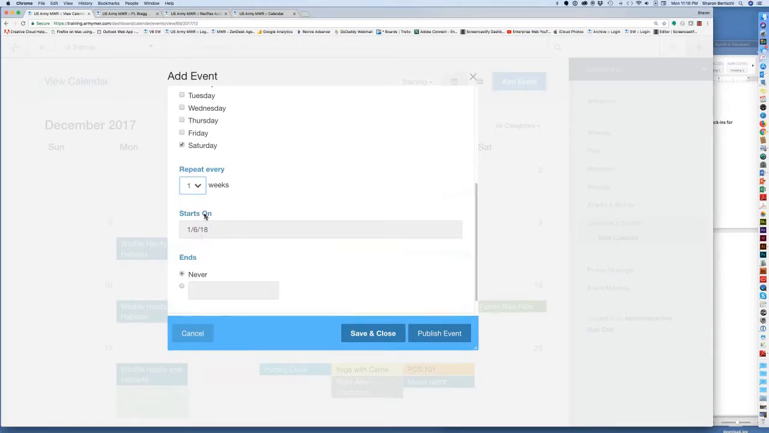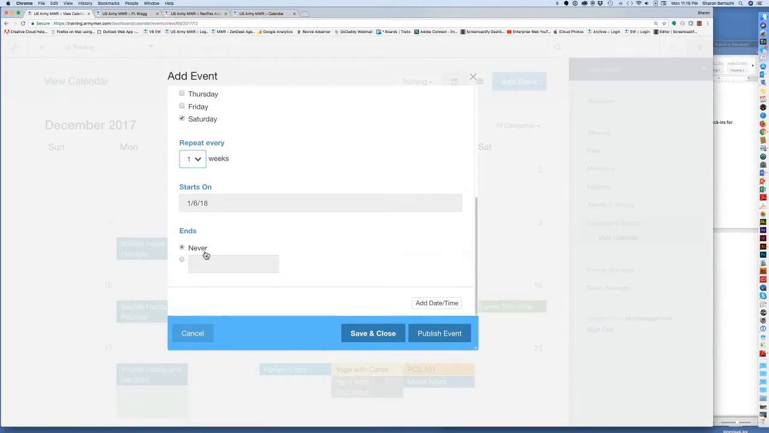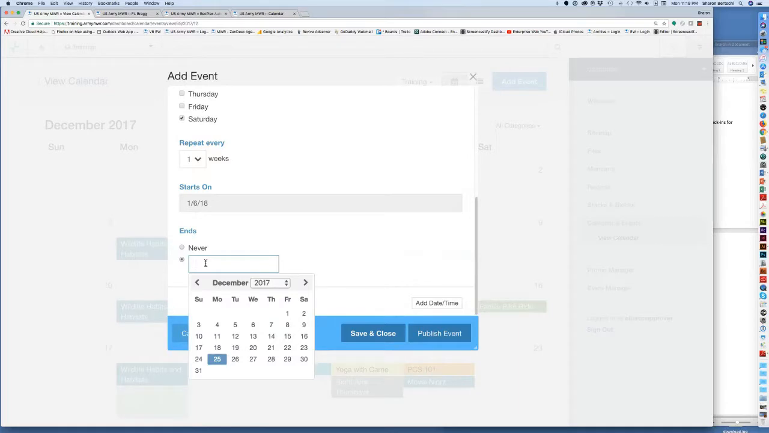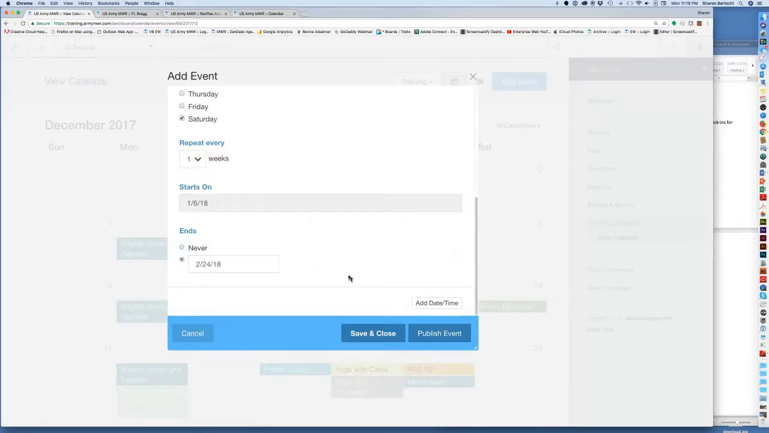All right, so we're back to our add event panel. We see that we're starting on the 6th, which is that Saturday. Okay, great, for the new year, get a clean car for the new year. And we could either end at never, which was the case with Yoga with Carrie, or we could click this radio button and add a new date. When I click inside that box, a panel appears. And let's say that we want this to end in February on the 24th, because remember, this is warm Miami.